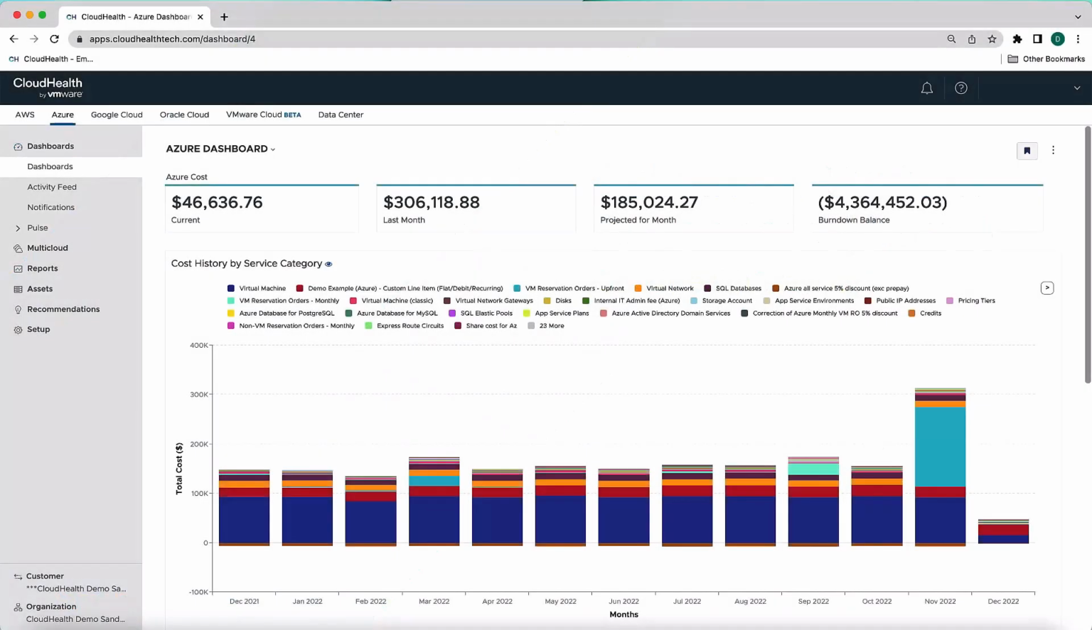Welcome to this overview of dashboards. In this video, we're going to show you how to change between various pre-configured dashboards in the platform, as well as how to build your own custom dashboard.